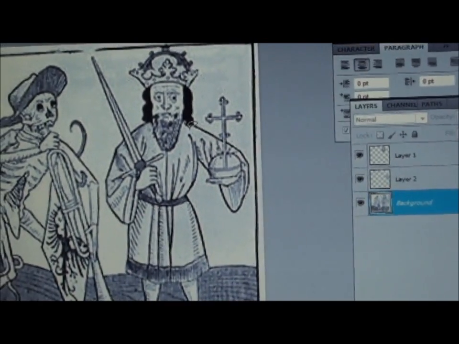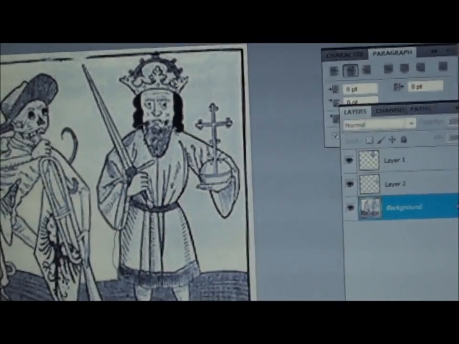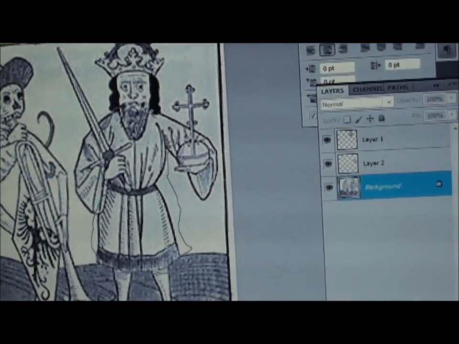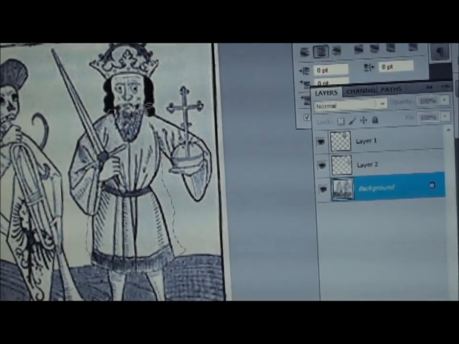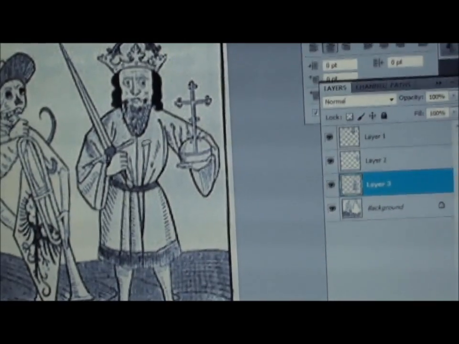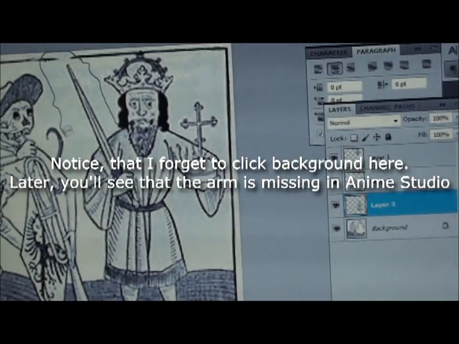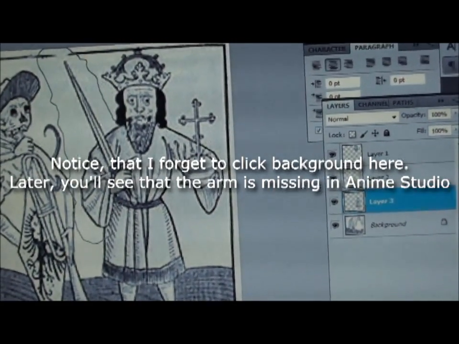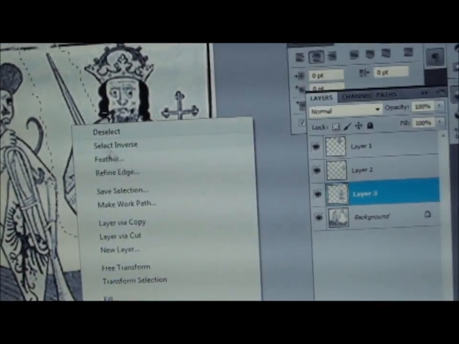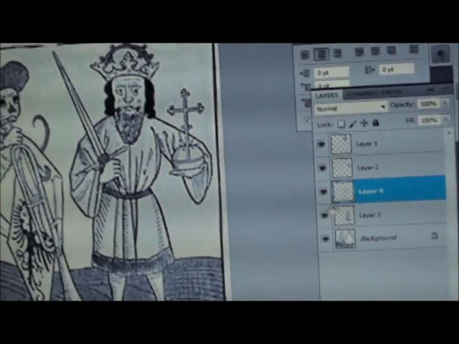Then let's get the torso. This will be really sloppy, beard and everything. Normally I have more articulation than this, but just for the purposes of this, we are going to go with minimum articulation. Make layer via copy. We won't bother with the feet right now.